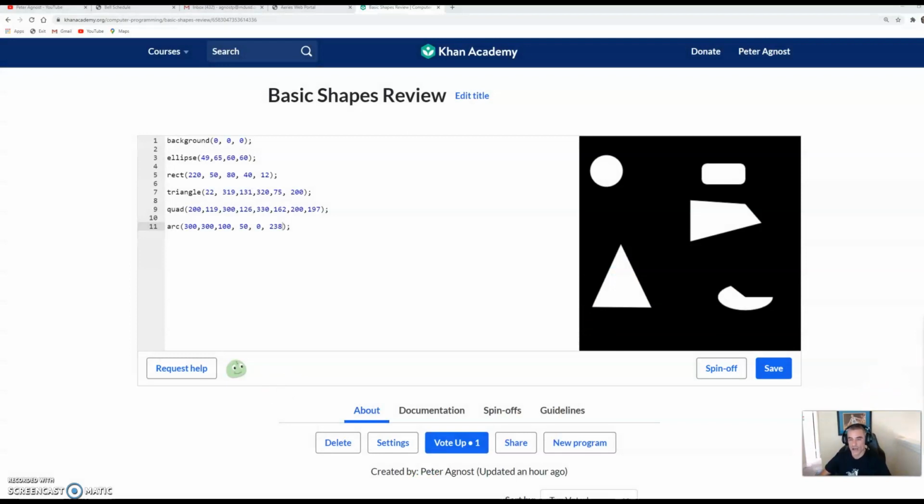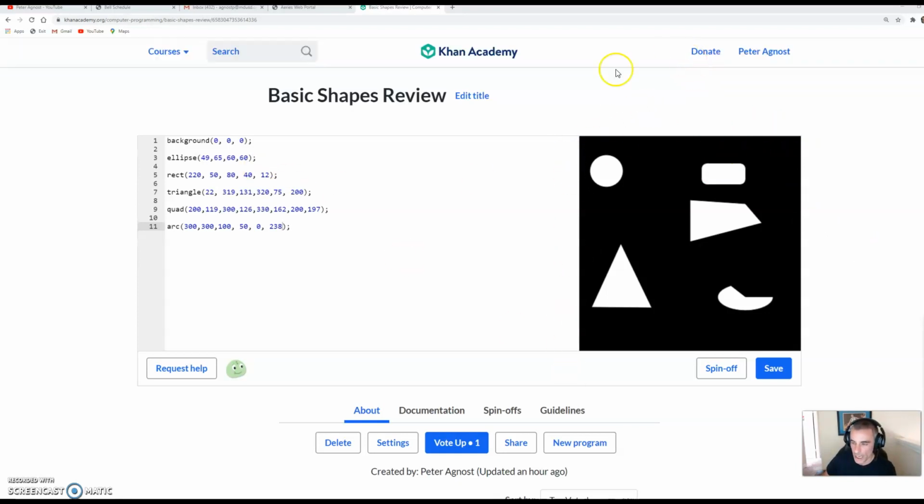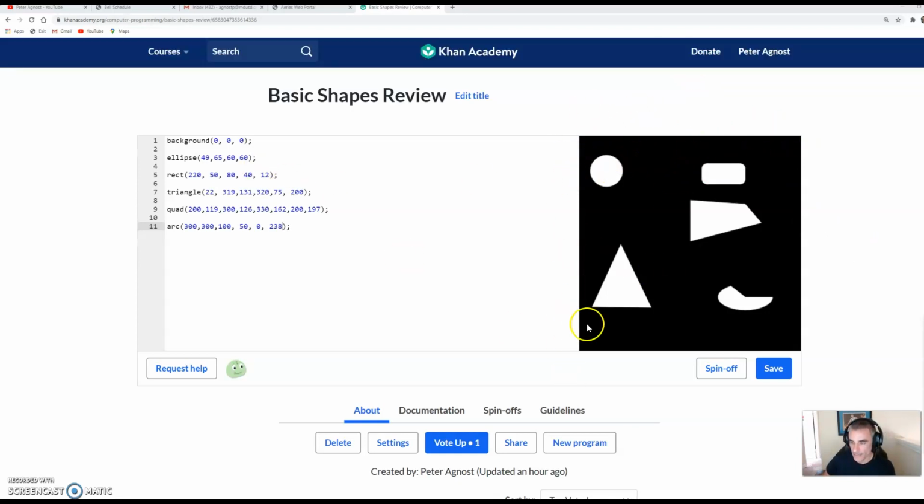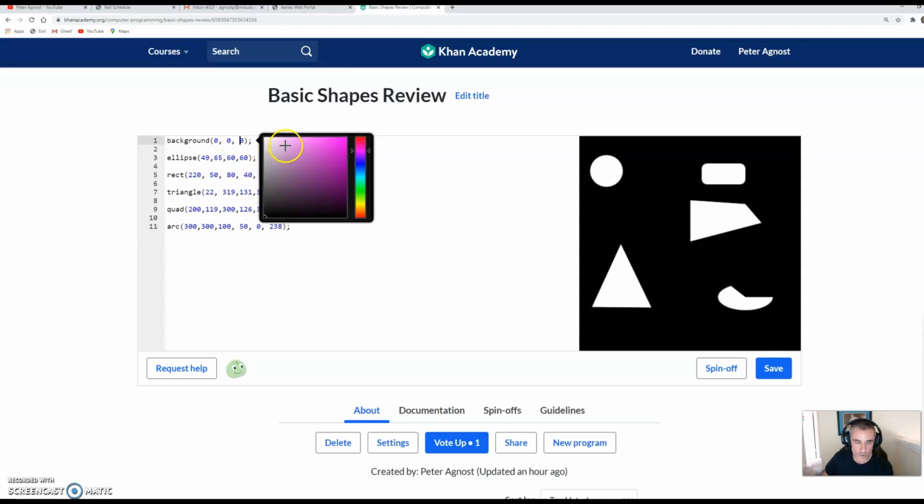Okay, here's the project that I was working on in the last video, basic shapes, and now we're going to mess with the color. All right, background. Background, what it basically does is it draws a rectangle behind the screen and makes your background. So pretty straightforward.